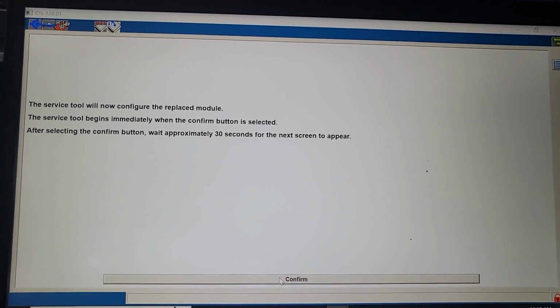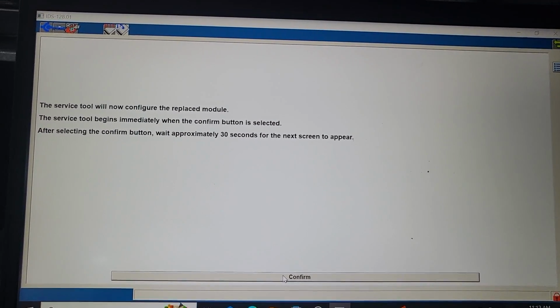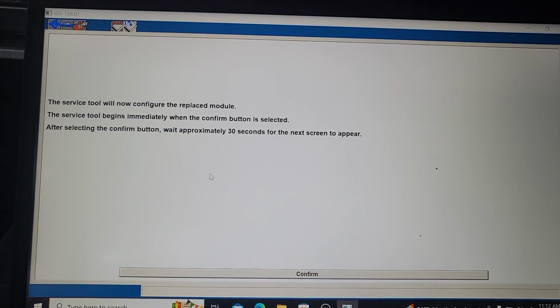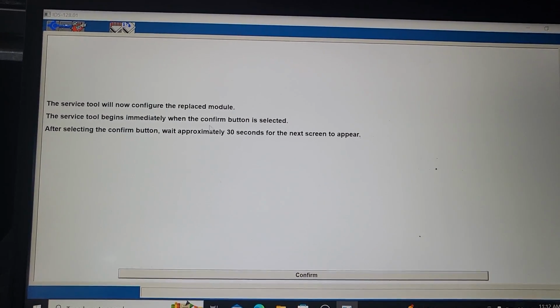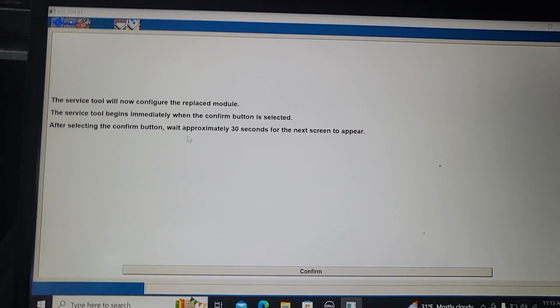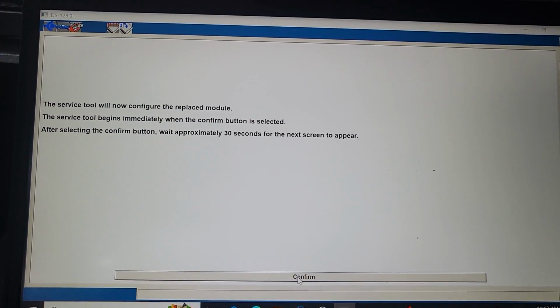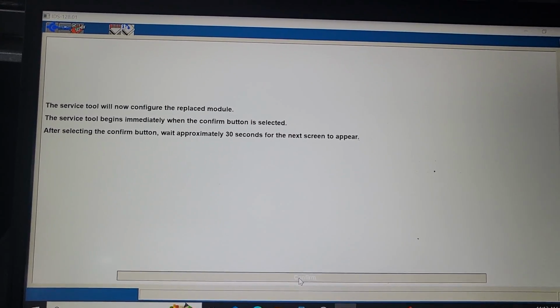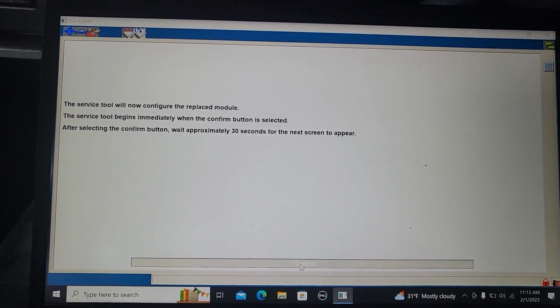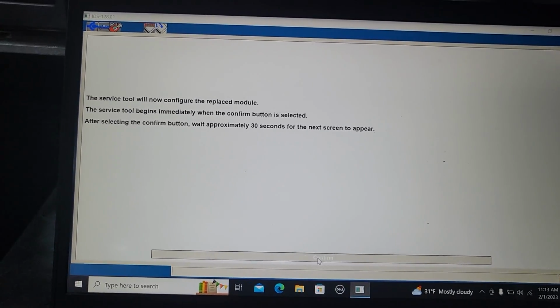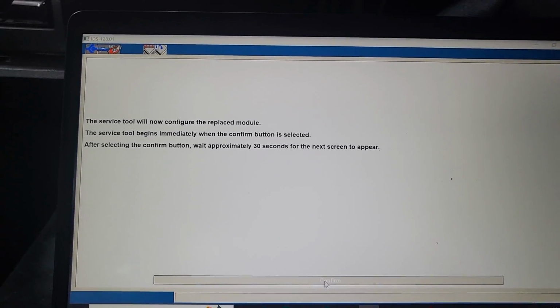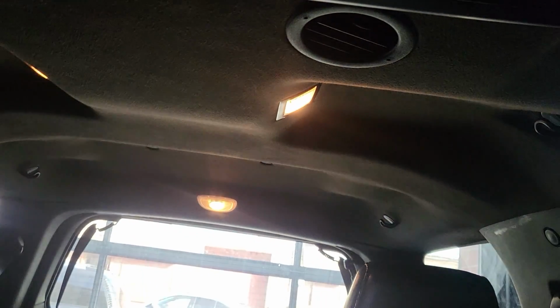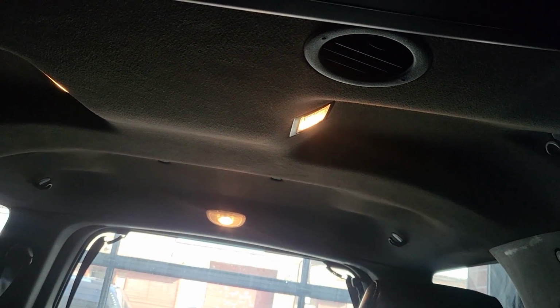Okay, you're going to configure it. The service will begin immediately when the confirm button is selected. After selecting confirm, wait for 30 seconds for the next session to appear. Okay, nothing will happen now. You have to wait at least 30 seconds. So don't ask why it freezes, why it doesn't work. No, you need at least 30 seconds. And also, because of the configuration, you see, the light will start blinking.